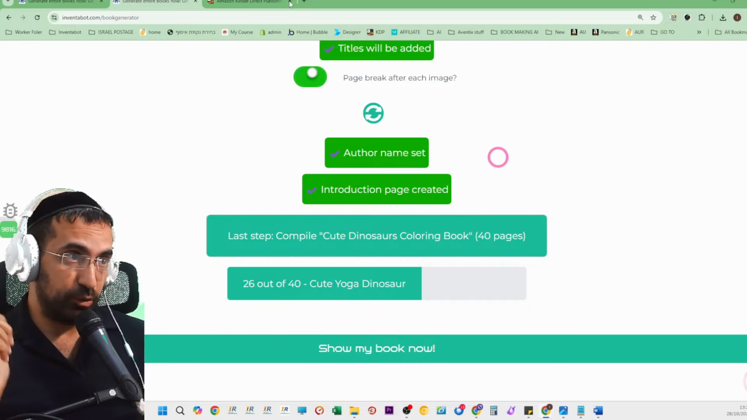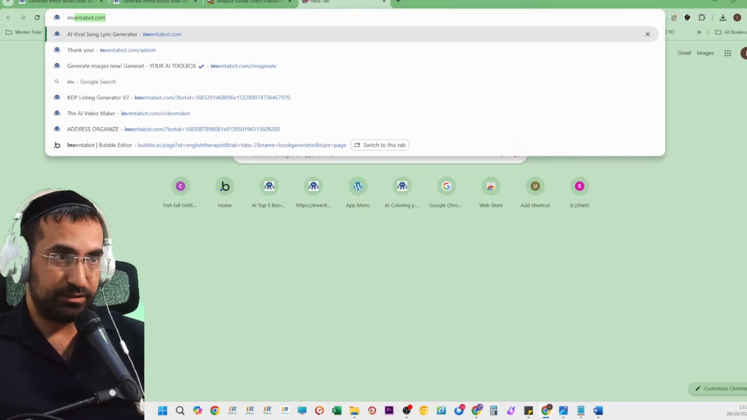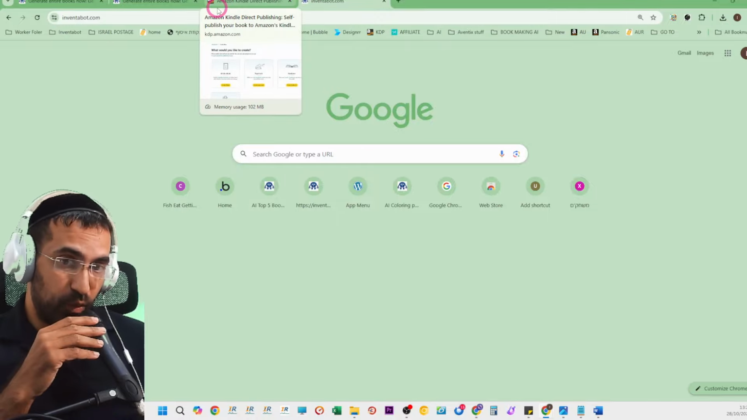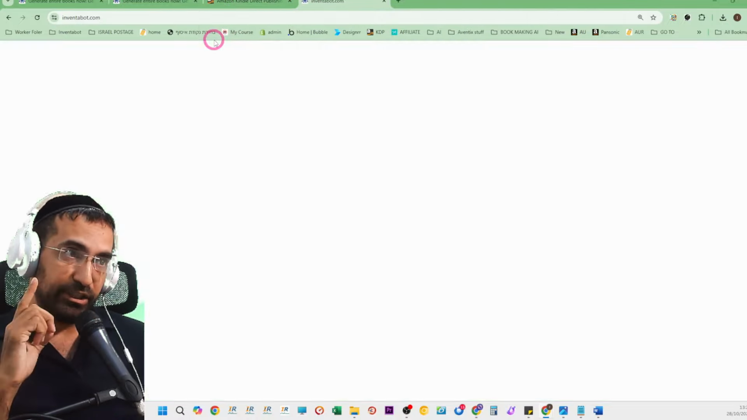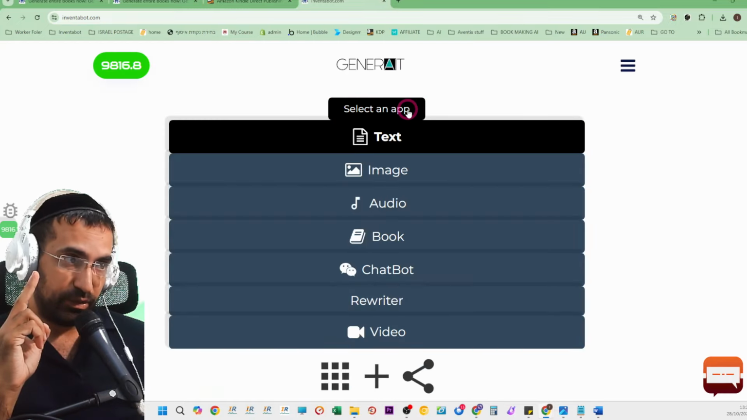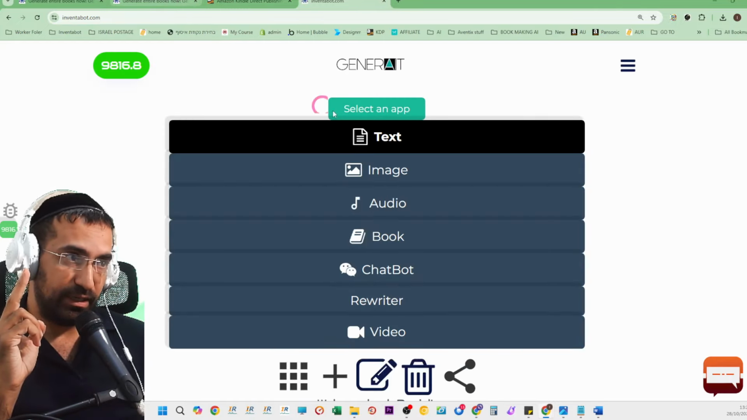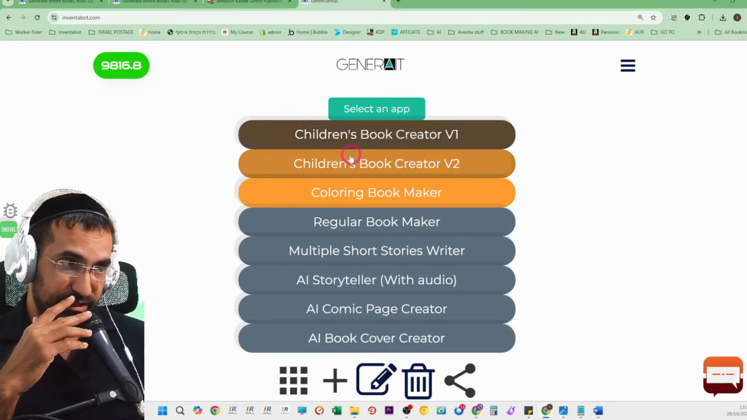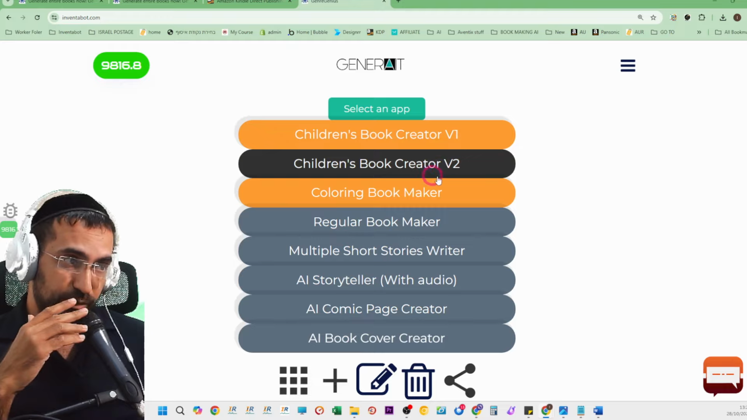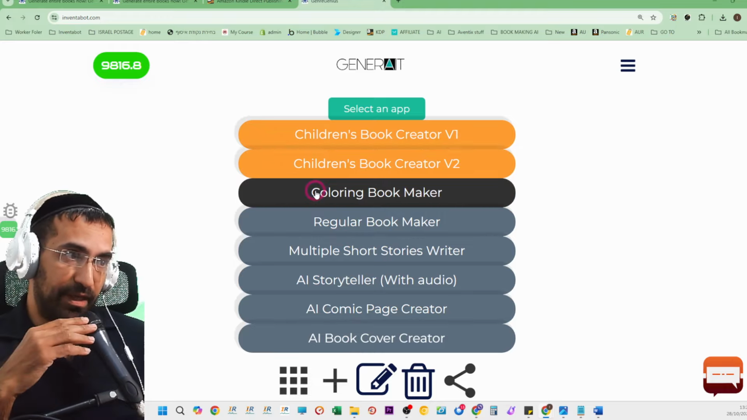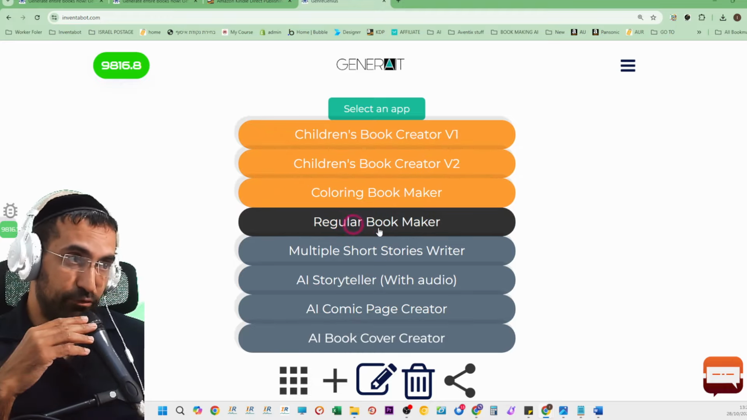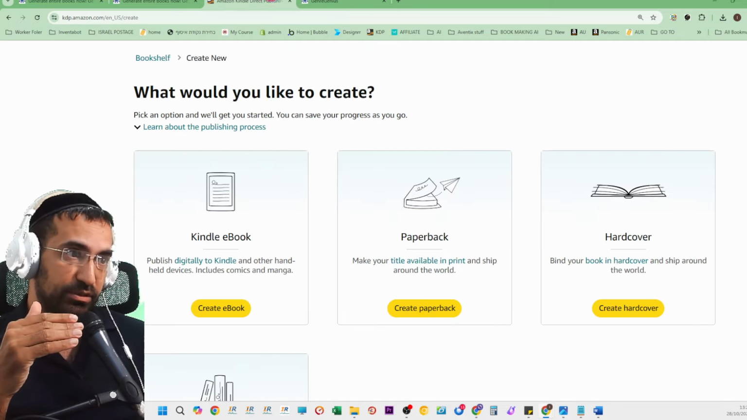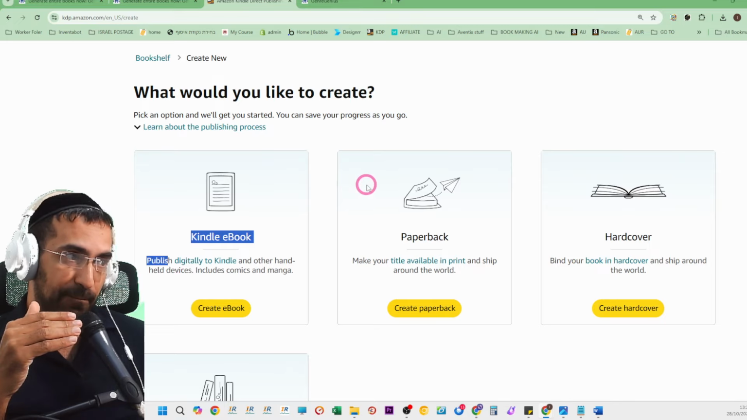If you want to create children's books, I must show you this, because if you don't already know, our platform lets you create children's books. I'll show you. Click on select an app at the top of your screen. Click on book, and then you can create children's books. This is version 1. Version 2 is a comic book type, and then coloring bookmaker, and then regular bookmaker. Now the regular bookmaker creates regular books, which you can also sell as ebooks over here, and paperbacks.